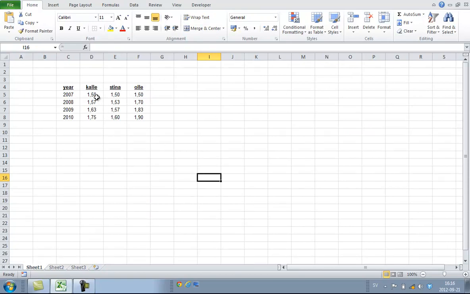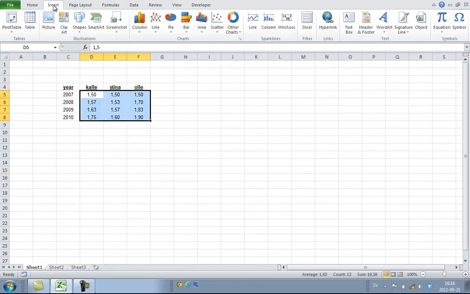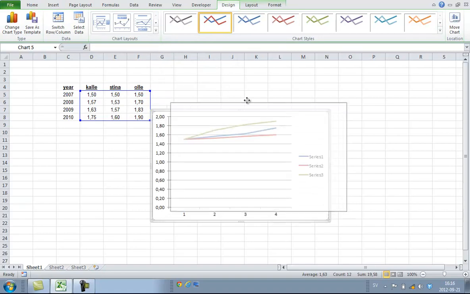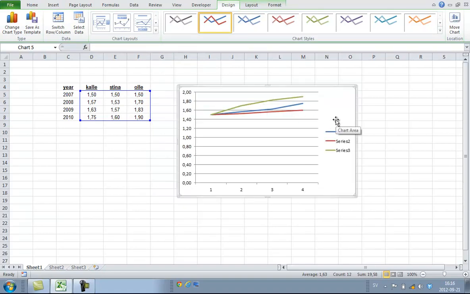I start with selecting the input data and choose to insert a chart, and I choose this 2D line. This is what I get automatically. This looks a bit messy, so instead of the names we have the series 1, 2, 3. We're having grid lines, we're having a y-axis going from 0 to 2 meters instead of 1 meter to 2 meters. Here we have 1, 2, 3, 4 instead of the years 2007, 2008, 2009, 2010.